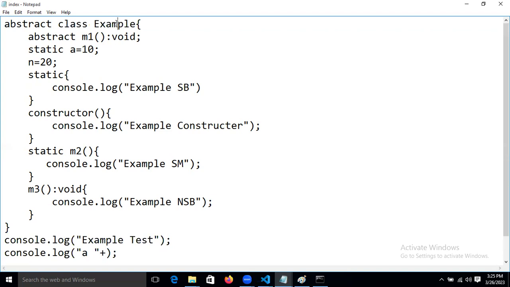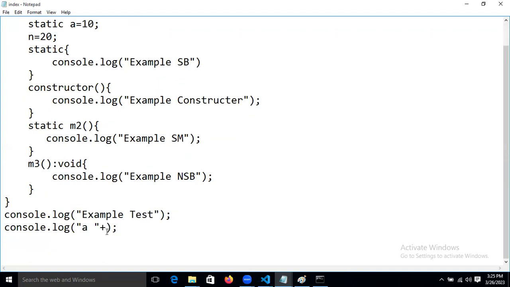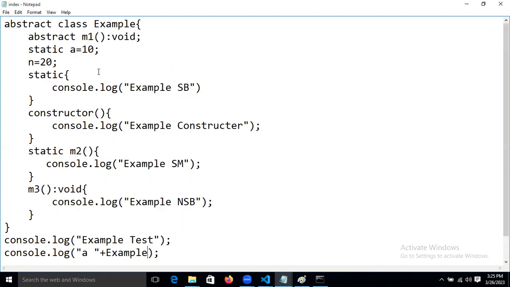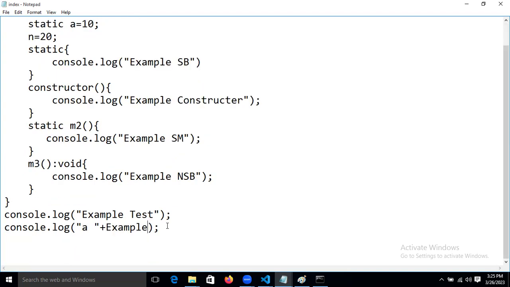What is the class name? I'm taking the class name Example dot, and I'm calling this variable. Which variable? A, that is the static variable. Now tell me what is the result? Use the chat box and give the reply now, guys. Everyone, 10. Answer is 10.